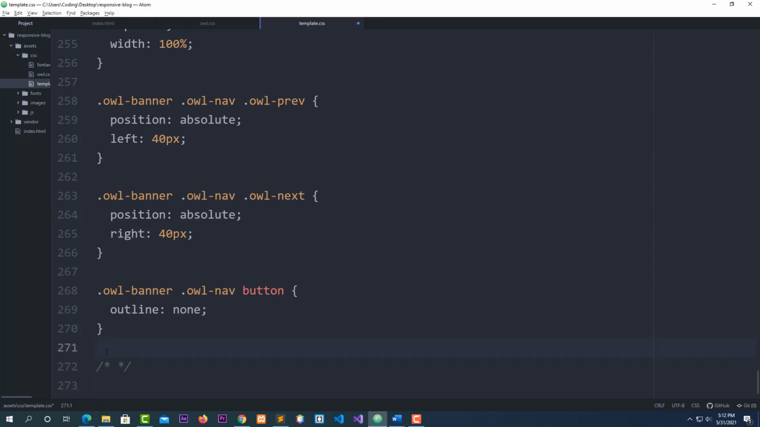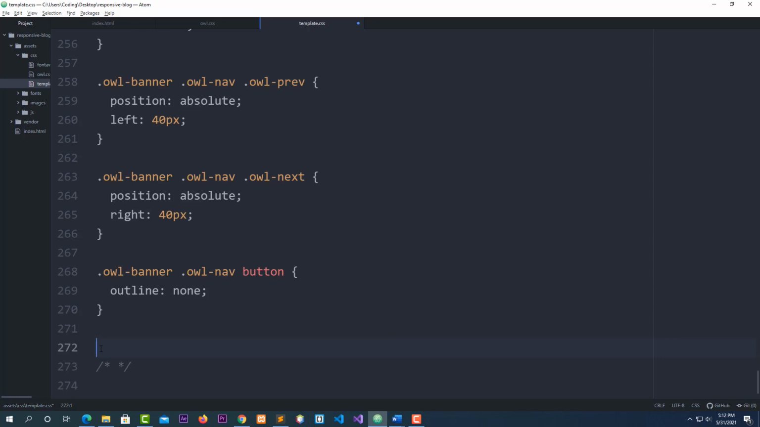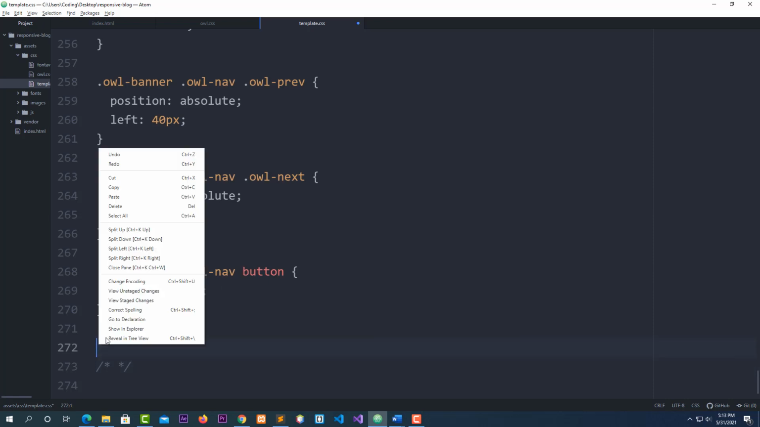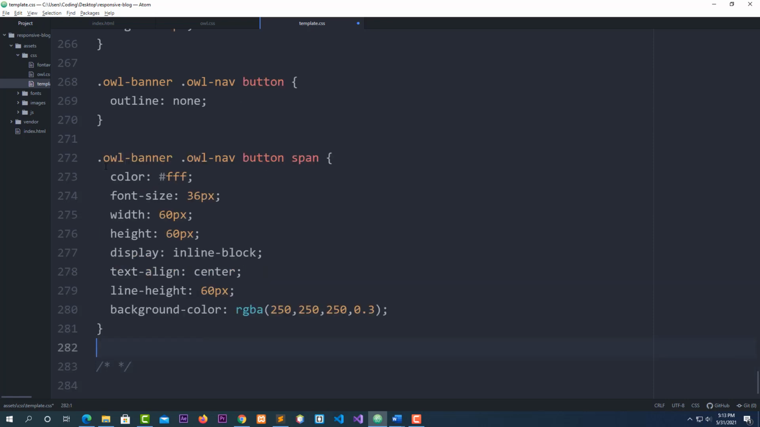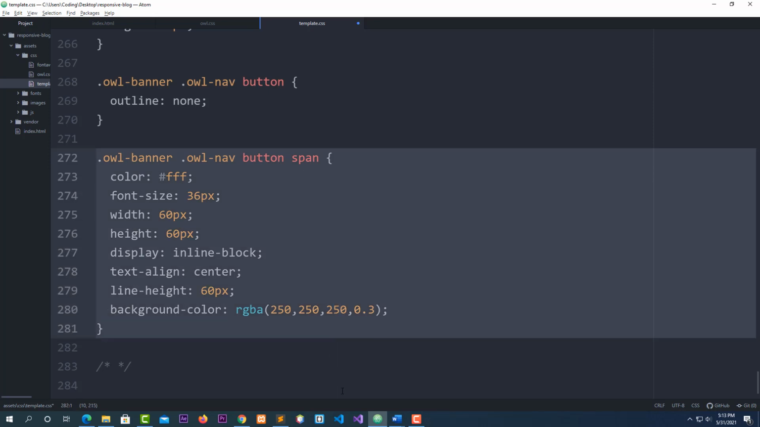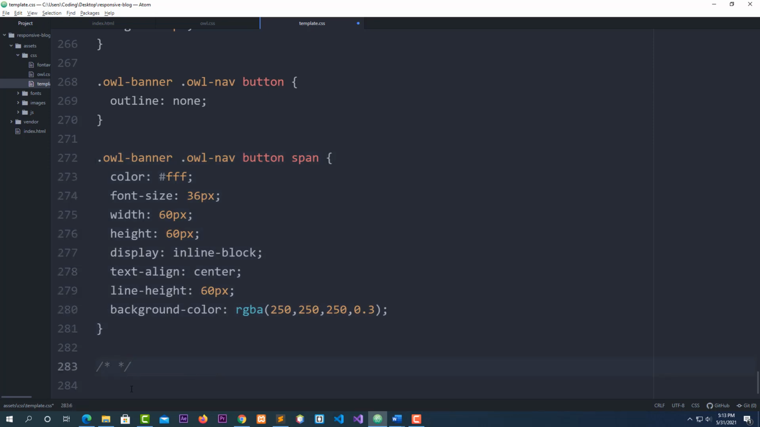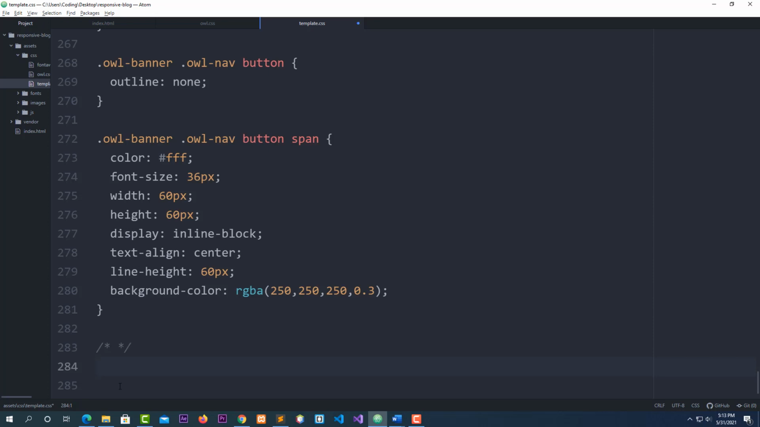Next, I can add this inside. I can add this after oil banner, oil knife button. I can add something. I paste. I add this block of code here for you. Okay, and I go next after this.